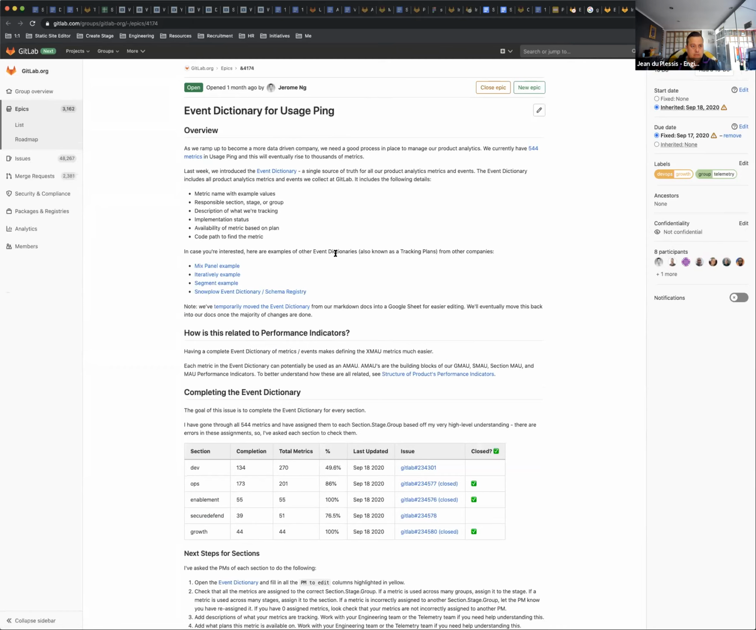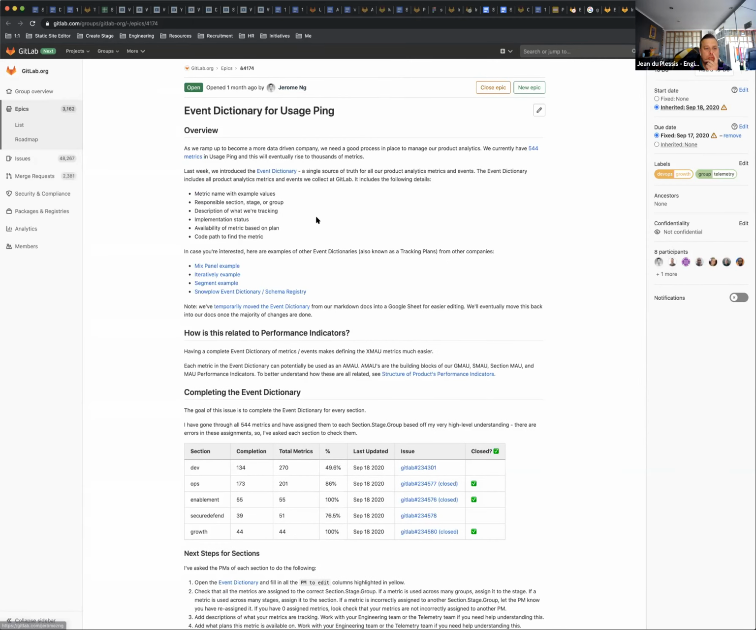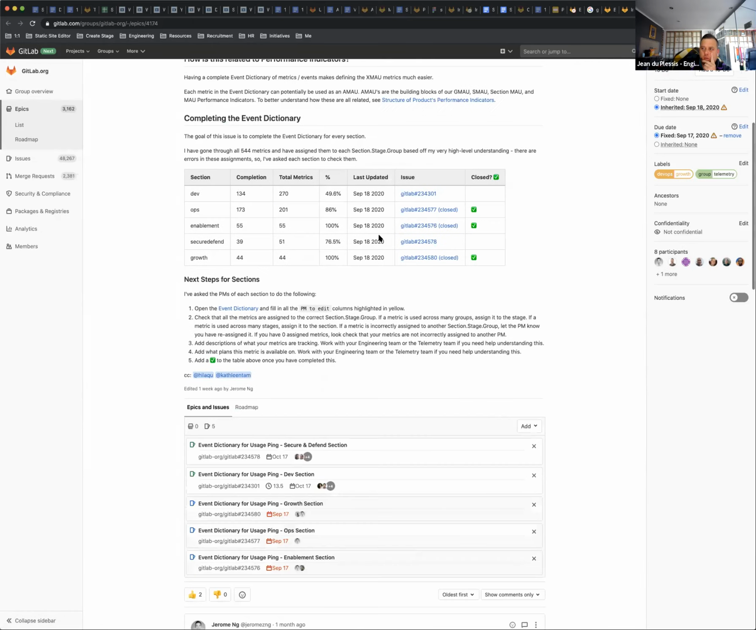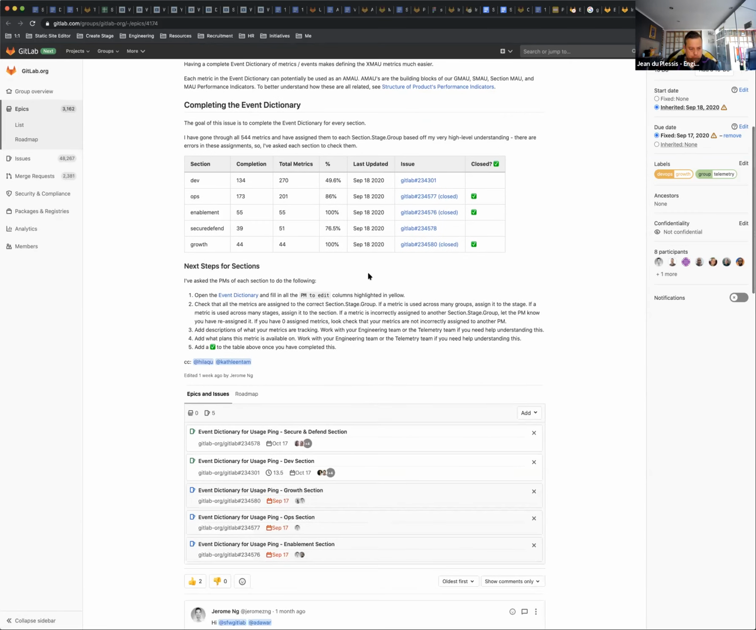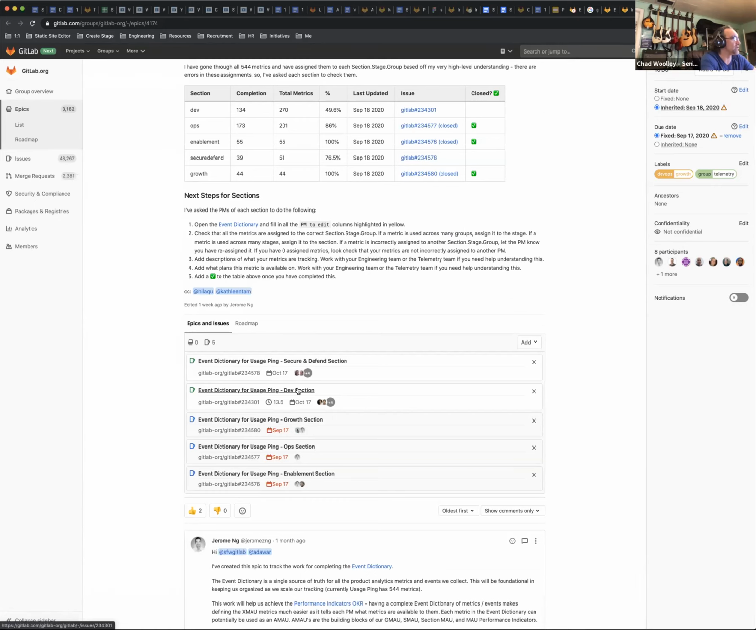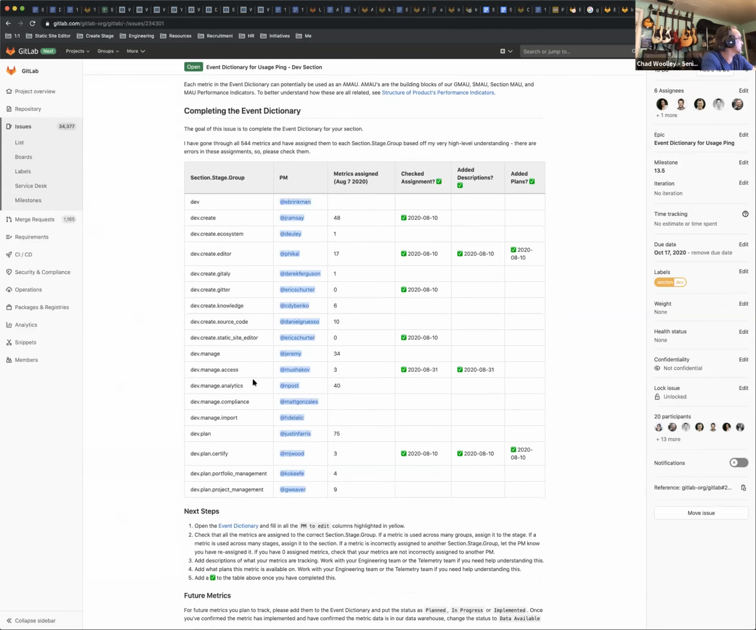Was this created a month ago? Dev section. Jerome runs telemetry. Oh no, Dev Create static site editor. They've now changed it to, I think, product analytics. So if you click through that issue, we have a line in the table there that has metric assigned 0. Yeah, here we go. So I assume this is going to give us a 1 there.